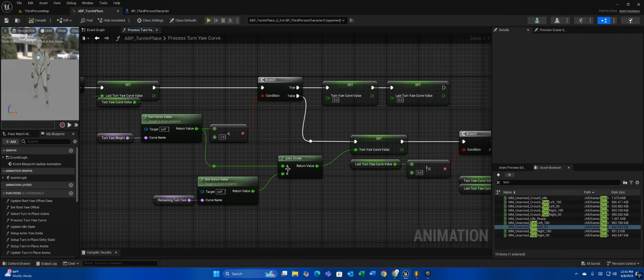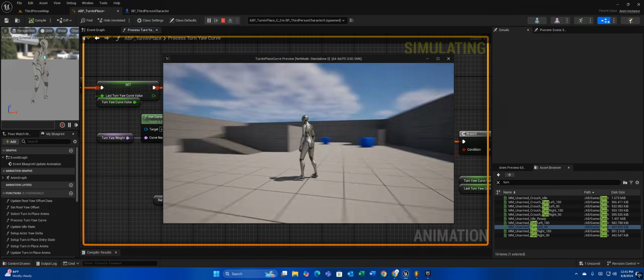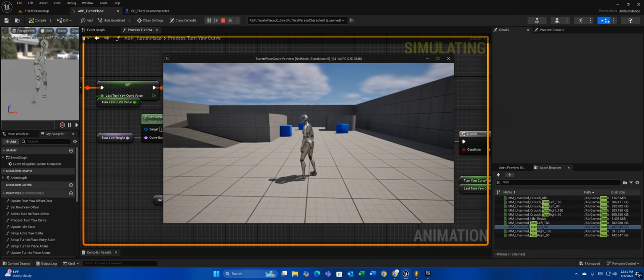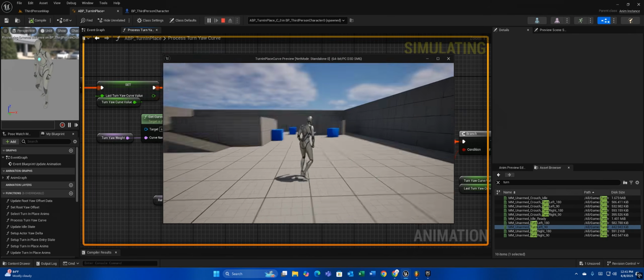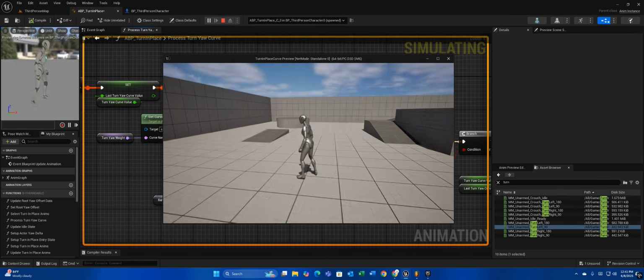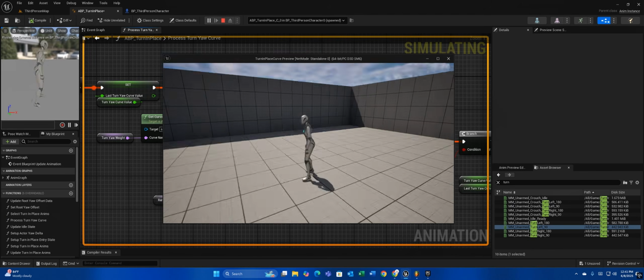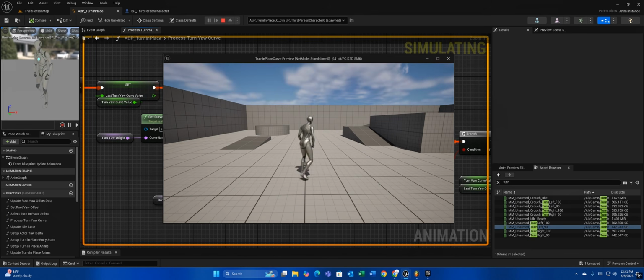But what we need to do is swap these values. So this would be A, and this would be B. If I compile and I play now, you can see it processes the curve properly. So that's how you fix that issue. And 180 works as well.